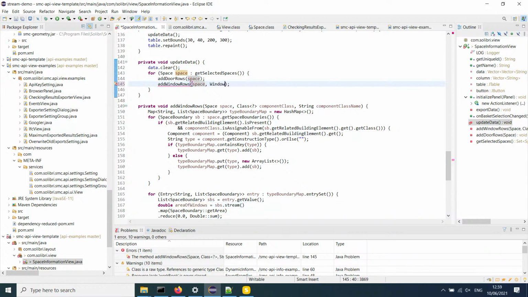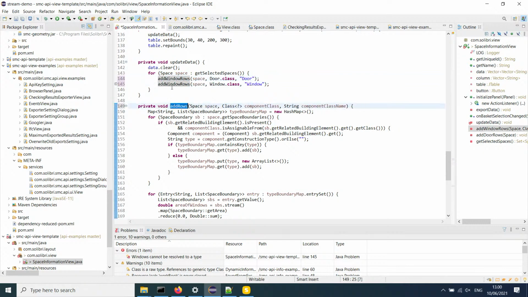There's some variables here still named with windows, but let's see if this works. Windows class, and then it should output window there. Window. And for doors and door, and let's rename this.